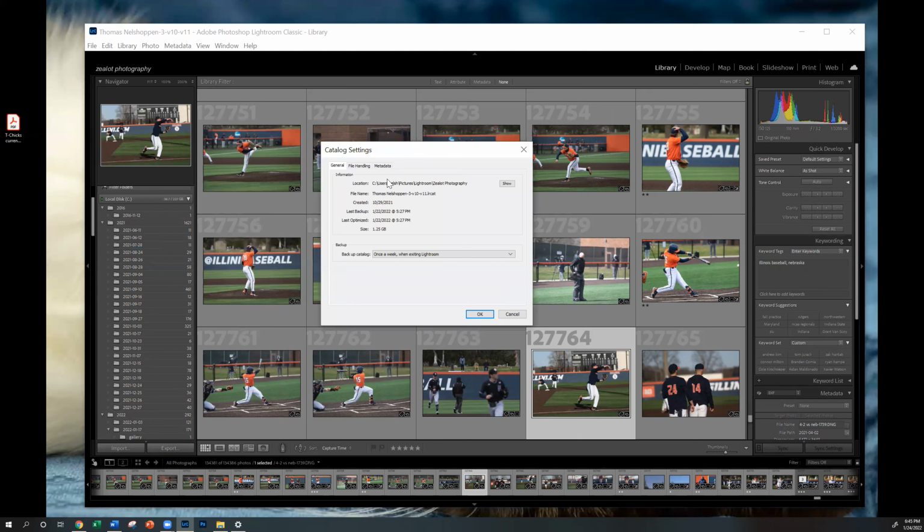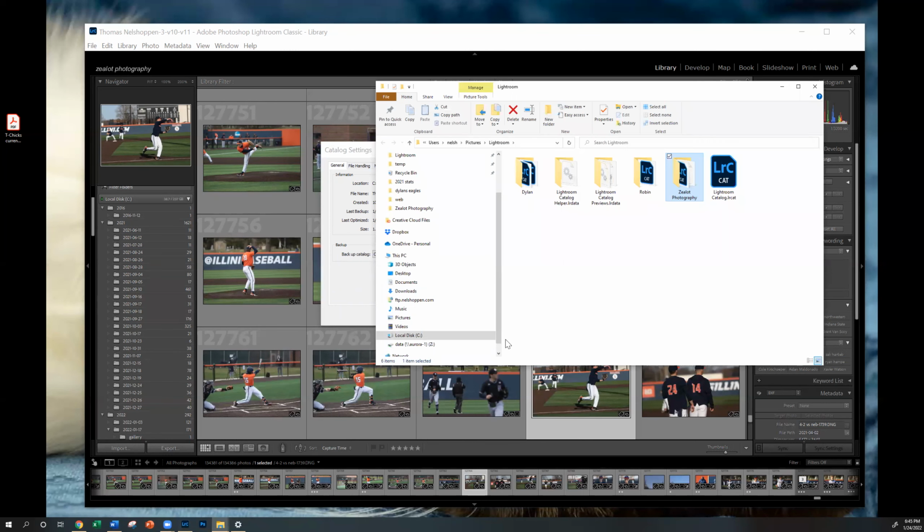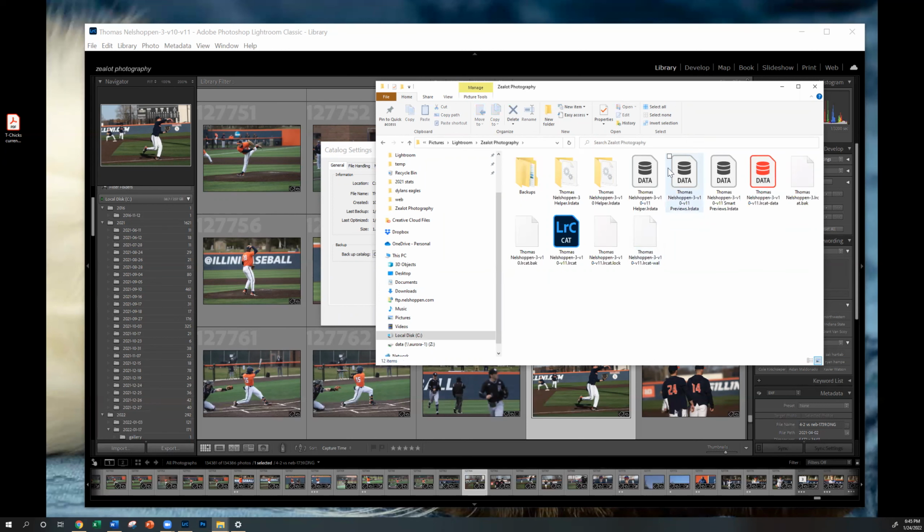It will tell you right here, here's your path, and it even gives you a button that says show, and it brings it up right there. And this particular folder, it's the same folder that was there before. And there are a few components of it. I won't get too technical with that, but basically this file right here has the meat of all the data, all the edits that you've made, all the ratings, the culling, everything that you've changed in your photos is in that file.